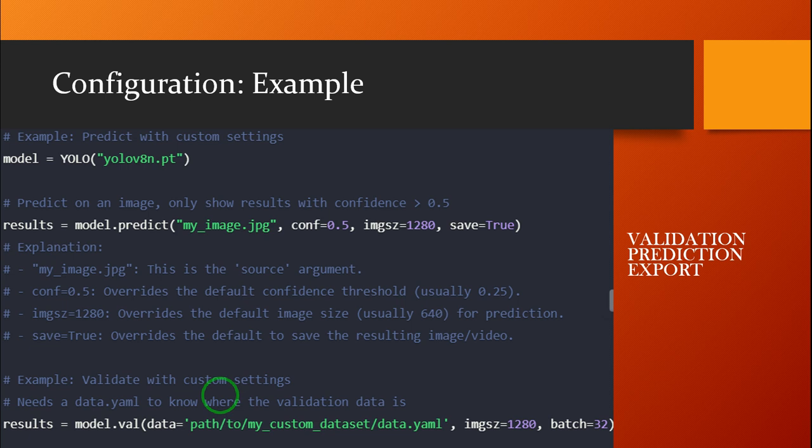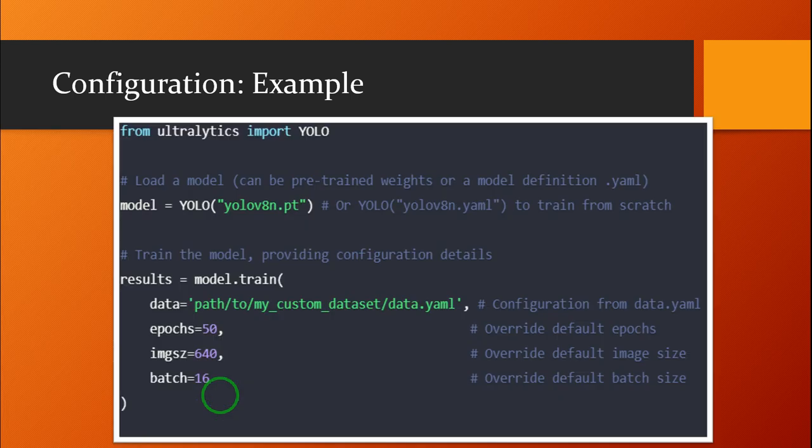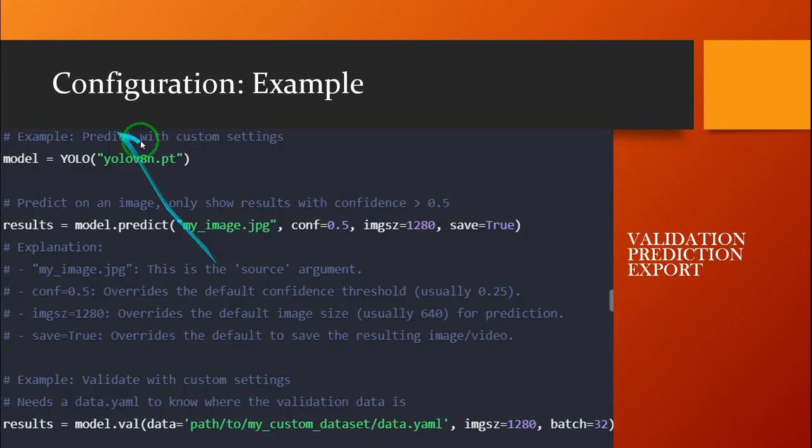Next we will talk about the other tasks. Configuration is not just for training. In our first chapter, we talked about not only training, but also validation and testing. Therefore, this configuration can be used for validation and prediction as well. For validation, we use model.val, and for prediction we use model.predict.